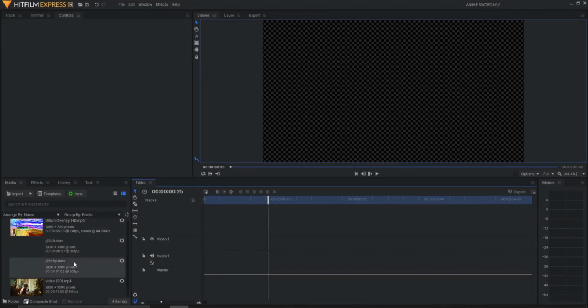So we're here in HitFilm Express 14, and the first thing we'll do is we're gonna need our raw footage and our glitch overlays, which you could download from different stock footages and also from YouTube, because there are some that offer free glitch templates or overlays for videos.